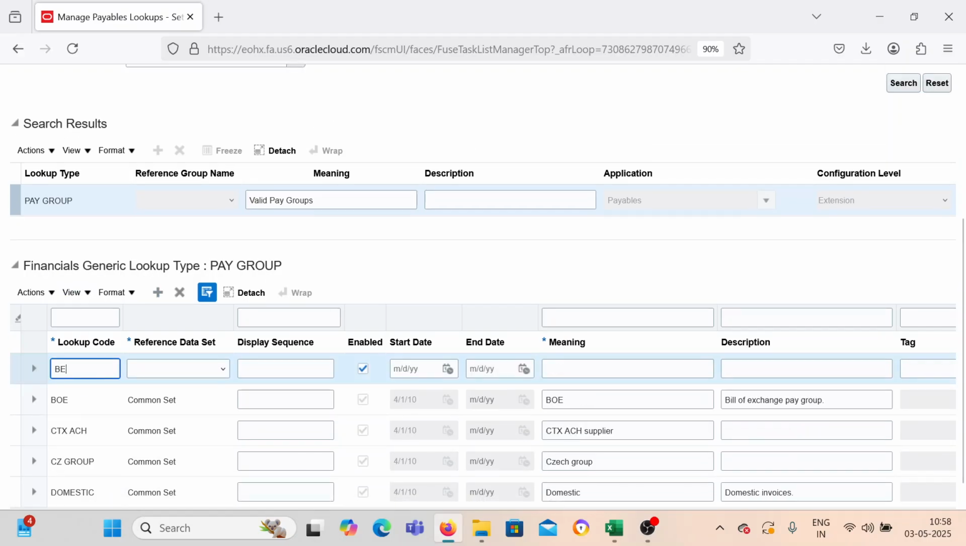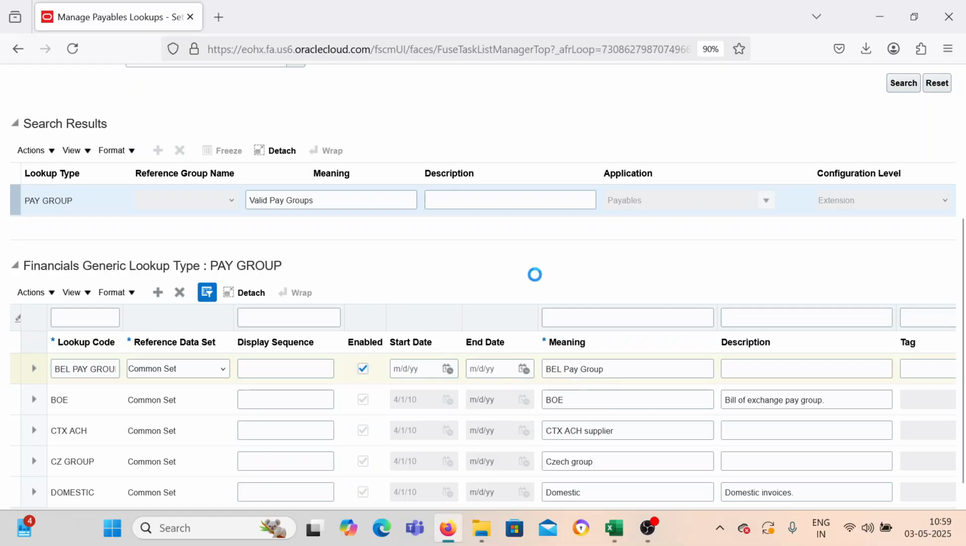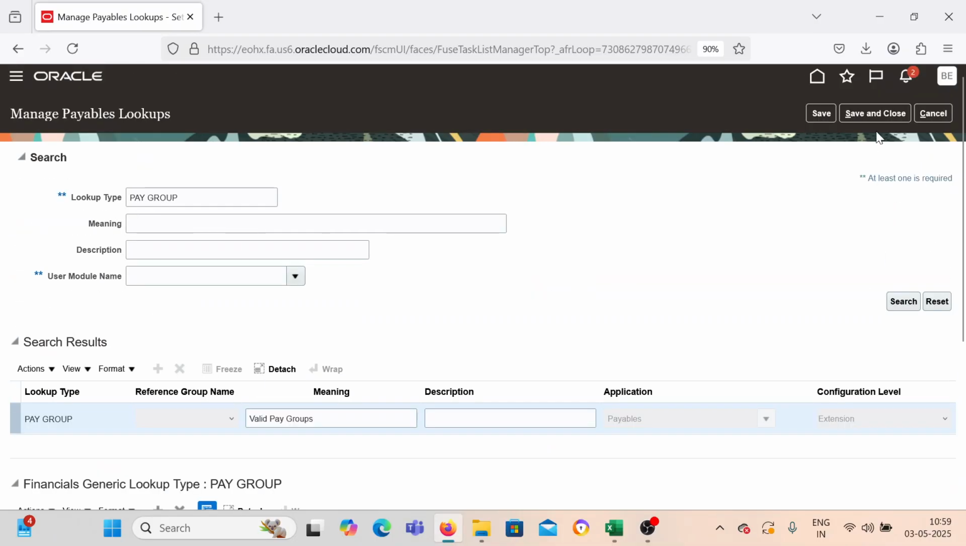My username is Bell, so I will be writing here Bell pay group, and the reference data set I am taking as common. Enable the checkbox, and you can write something like Bell pay group. Once it is done, save and close.